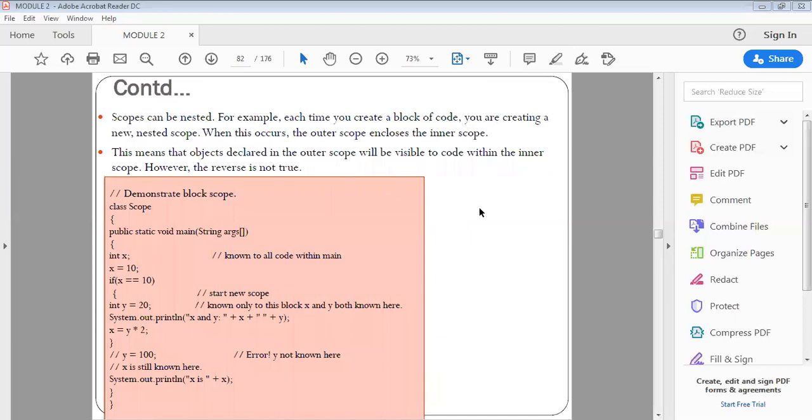Scope by class means x's scope is for the entire class, and y's scope is only for the method, that is the if. So when you run this particular program, x is equal to 10. So initialize x is equal to 10. If x double equals 10, now you are having y is equal to 20. Now you are printing x and y values. x and y, 10 and 20, will be printed, and now x will be having a value, x is equal to y star 2.